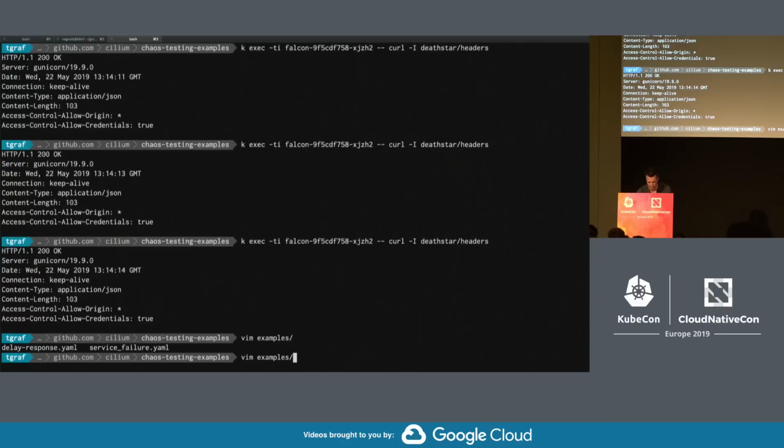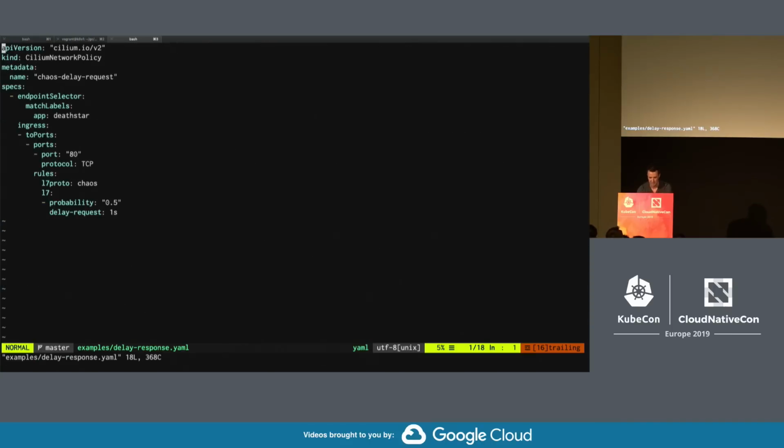Let's look at the other one. That's also an interesting one, which is delay response. So if the policy matches, delay the response. You can also delay the request if you want to. In this case, we're delaying the response. So the service has already responded, but we will hold it up. Let's make it a bit more obvious: 2 seconds, and let's always hit it.